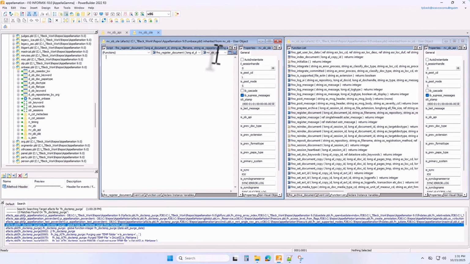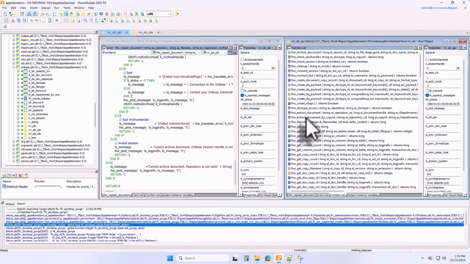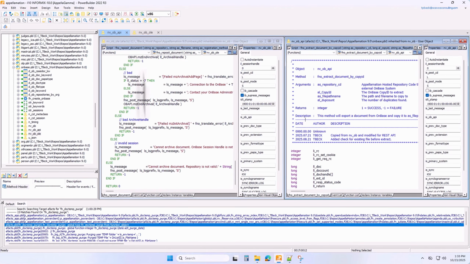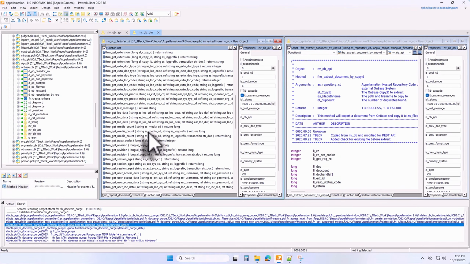In terms of extracting a document, we do it via the OLE or FNO extract code: extract document by copy ID and extract document. Let's take a look at both sides.